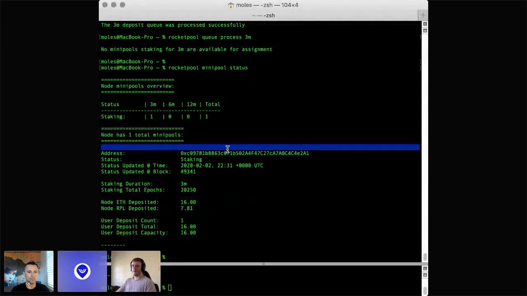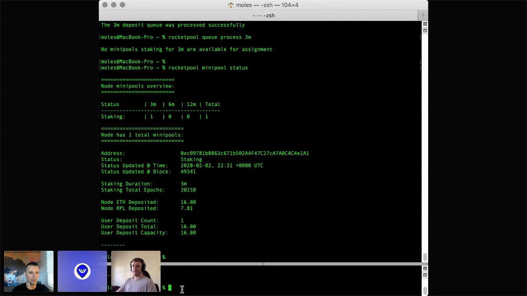There we go. So there's the same mini pool. And as you can see, we've gone from initialize to staking. Okay, so now onto the actual fun ETH2 side of things. So first of all, we'll just take a look at the logs.